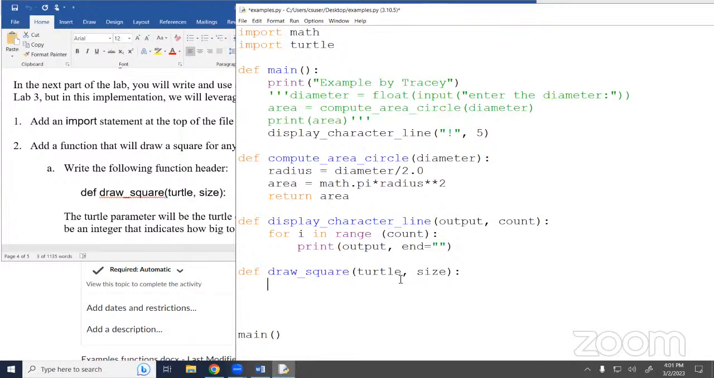Where am I getting the turtle from? Well, we're going to create that turtle in main before we call the function, because we're going to use the turtle module that we just imported to create the turtle to do the drawing.